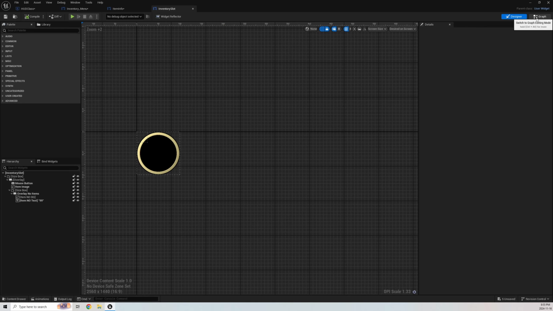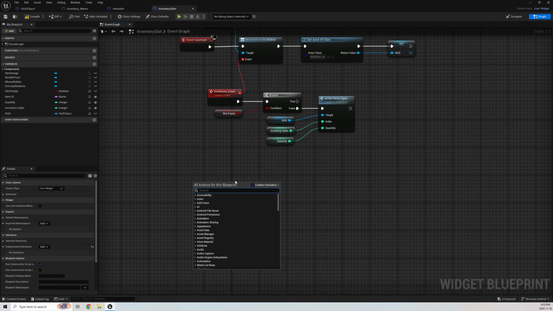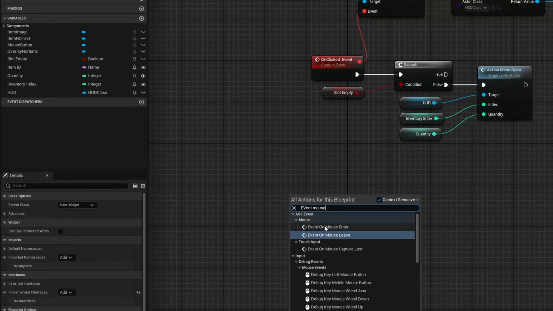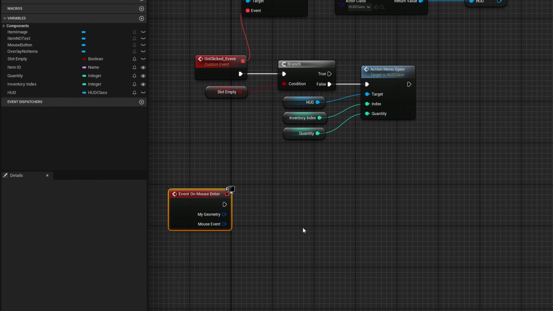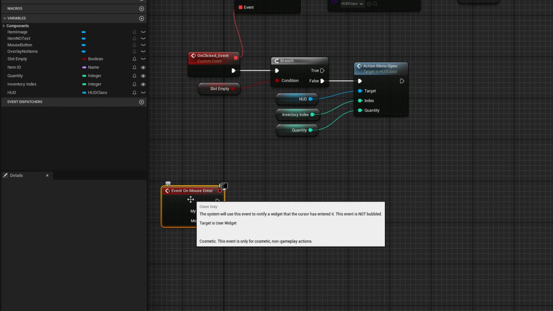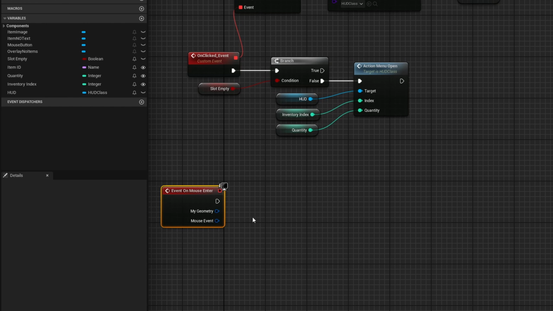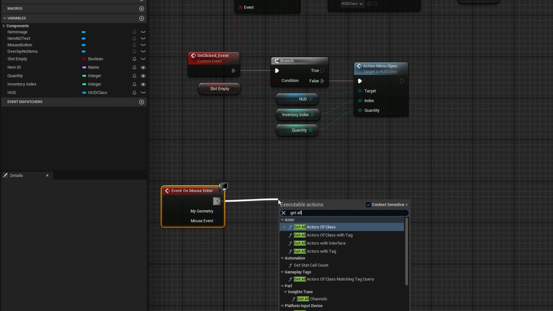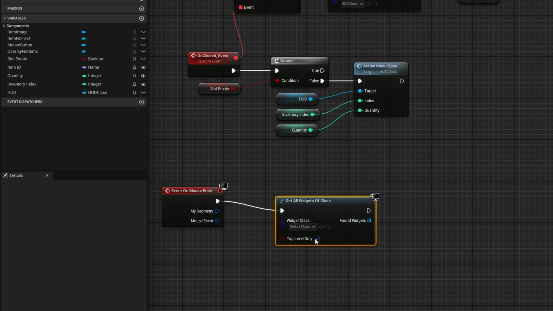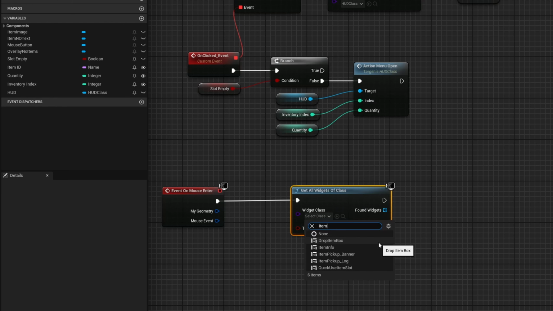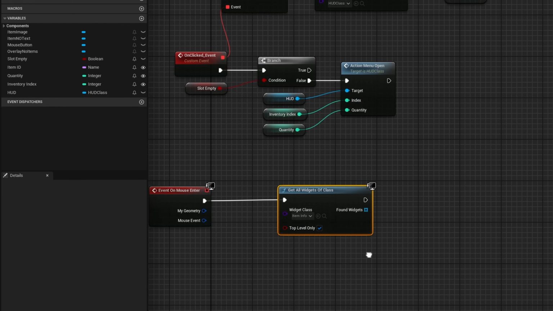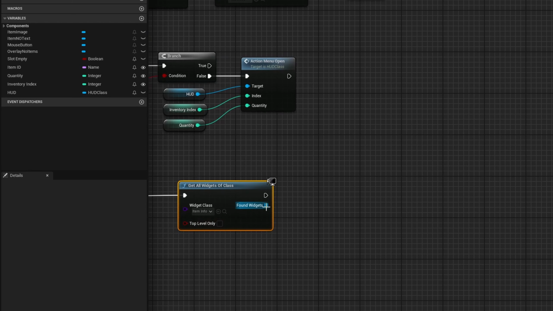Let's go into our graph. Okay, we need to right click and go event on mouse enter. And so this will fire every time our mouse enters the individual widget slots. And we need to drag out of here and get all widgets of class. The widget we need to select is the item info. We can uncheck top level only. And we need to get a get node out of this array. Don't worry about the index because there's only one item info.